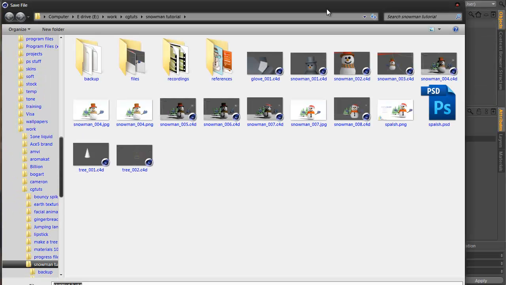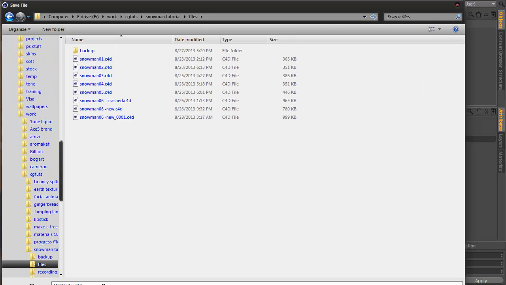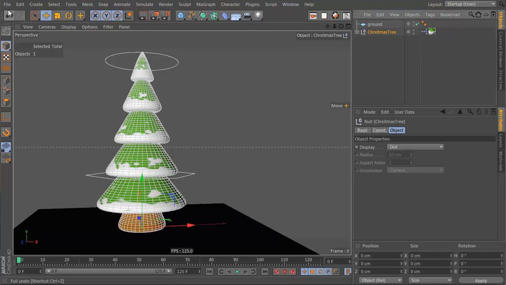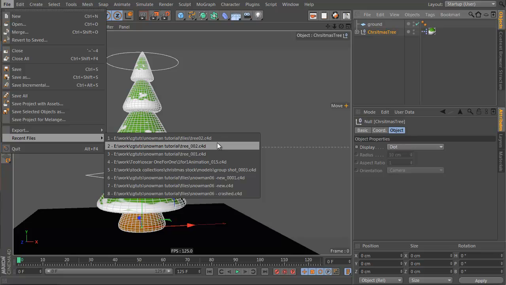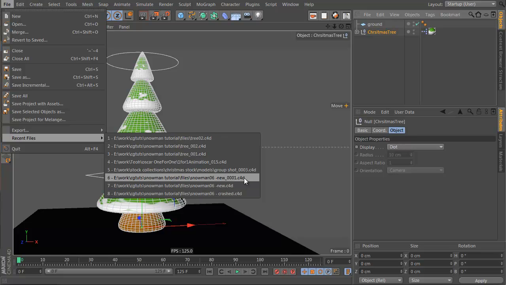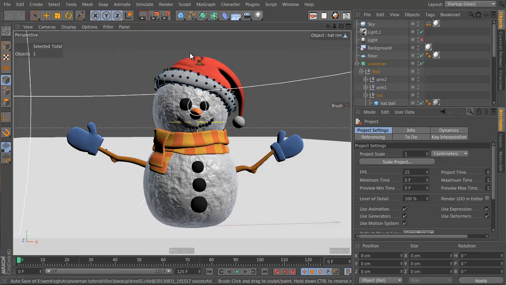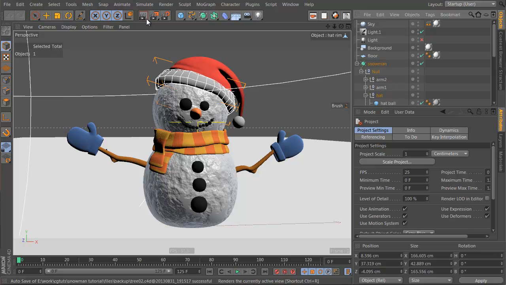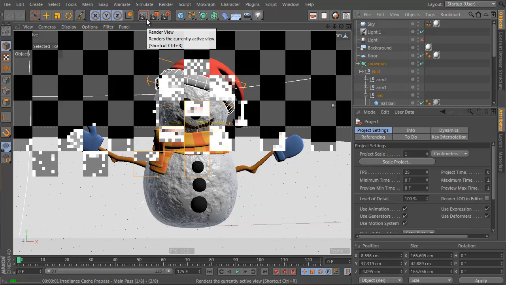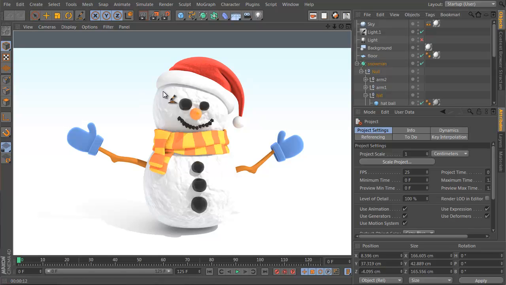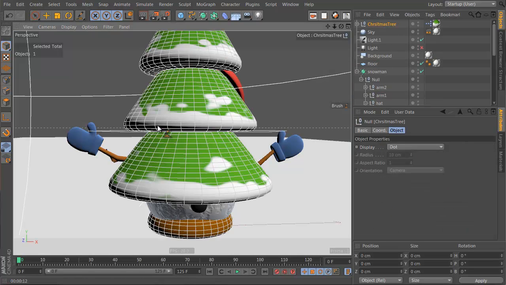Don't forget to save it. Tree 02. Okay, now we can copy and paste it, and we can open our recent. Here's our Snowman 06. Okay, there we have it. We open our snowman from the last time. Hit render just to make sure it's all good. Sweet, our snowman's good. Now let's go Control V. We paste our tree in.